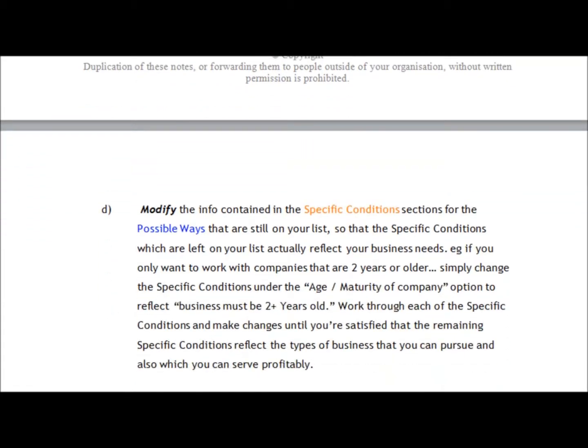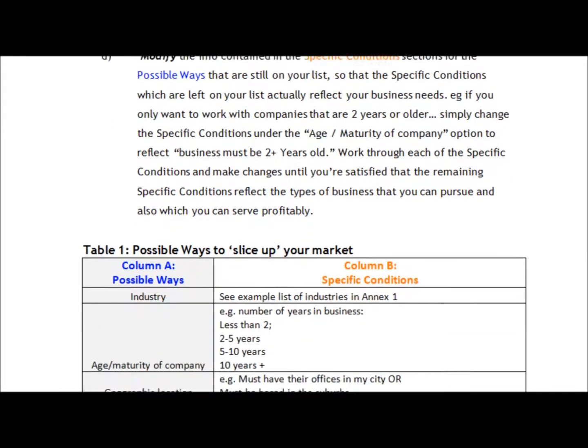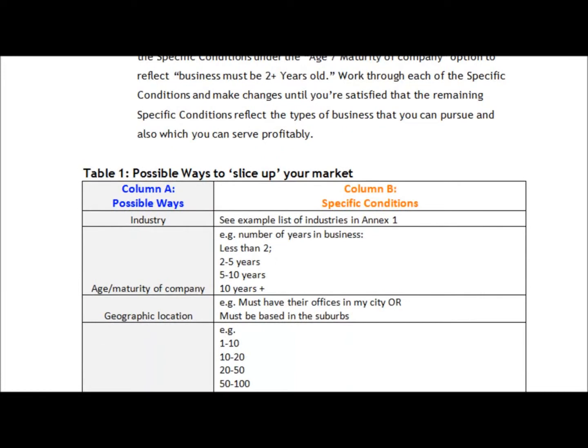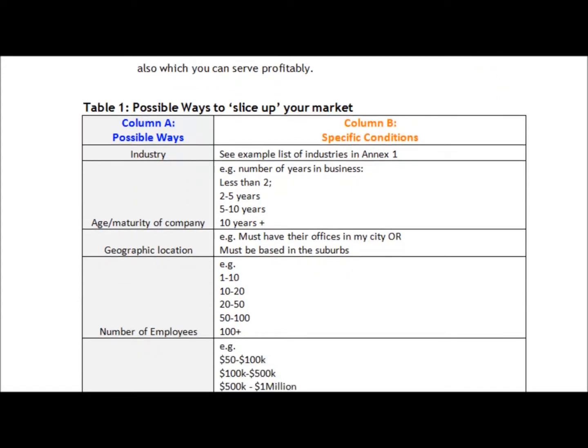Okay, and then the last step that I want you to do relating to the possible ways table is to actually modify any of the specific conditions in column B. So if you're looking at my screen, you'll see they're in orange. If you're looking at your own screen, same thing. Column B, specific conditions. What I want you to do there is to modify the conditions that are already against the existing entries so that they make sense to you and so that they are directly relevant to you and your business.